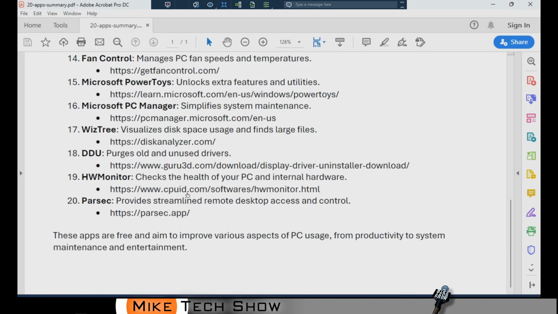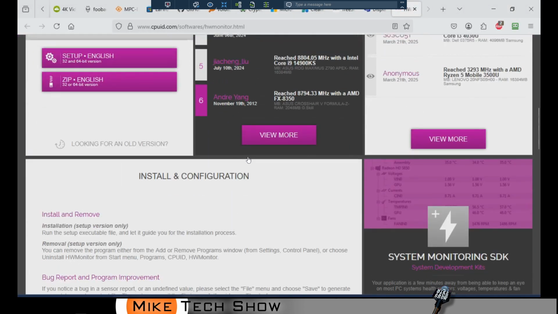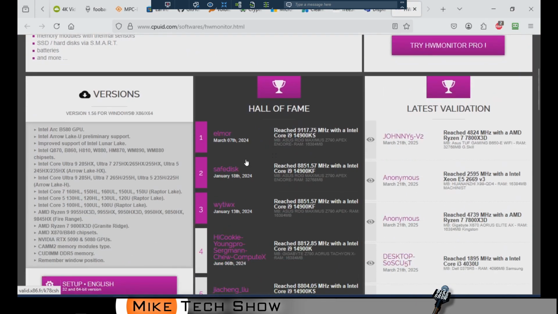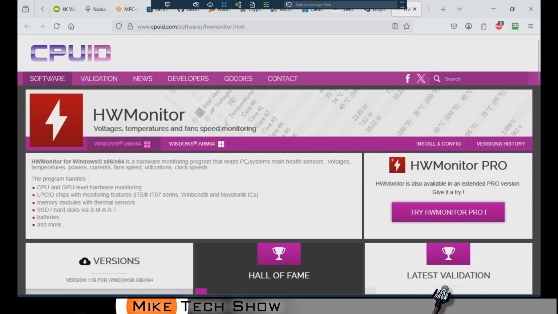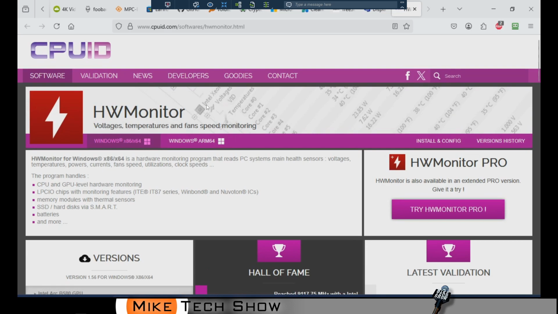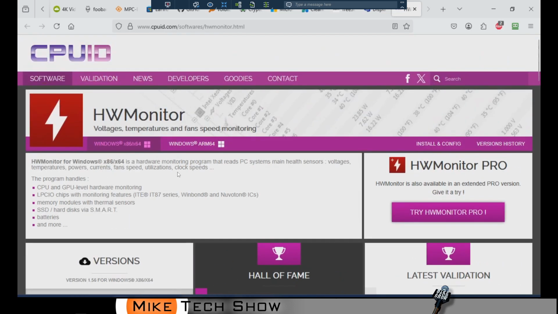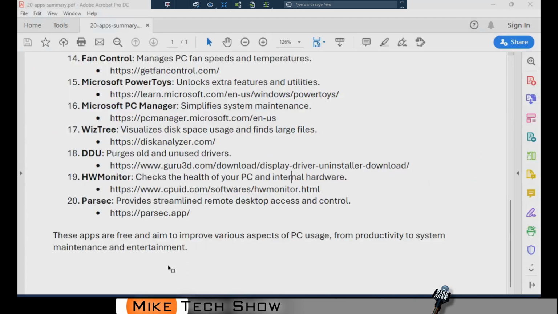Hardware Monitor. I always use this for checking out the hardware on a system. It's free. You get great information, and it's a small file to download. I've talked about this, and also the CPU, this is CPU-ID? Yes, CPU-ID. And then here's Hardware Monitor. I may have one on my desktop now. Let's take a look. Last program.